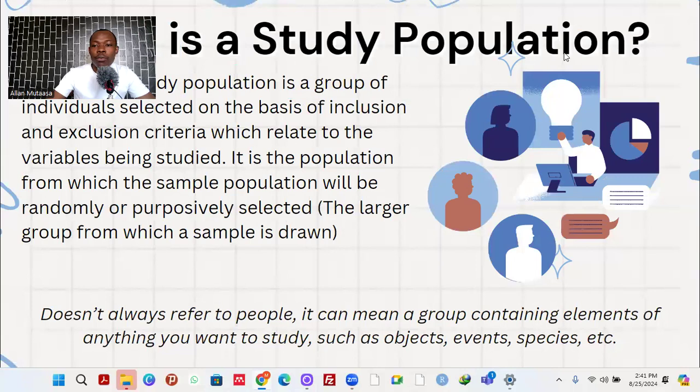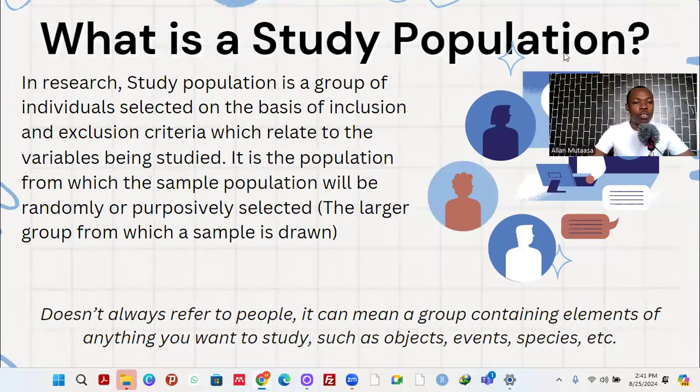Now, every time you're going to do a research, you're going to think of who you want to involve in your study. And this person is called a study participant, or in other words, a study respondent. Okay? So the study respondent is going to come from a study population. This is a group. It could be a group of people from which you are going to conduct your study.